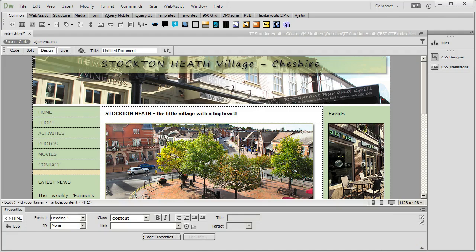Okay, so that's a quick run through then of where this Properties panel is and what it can do for us.